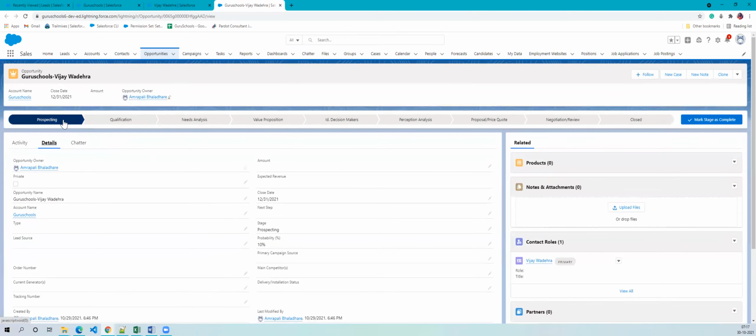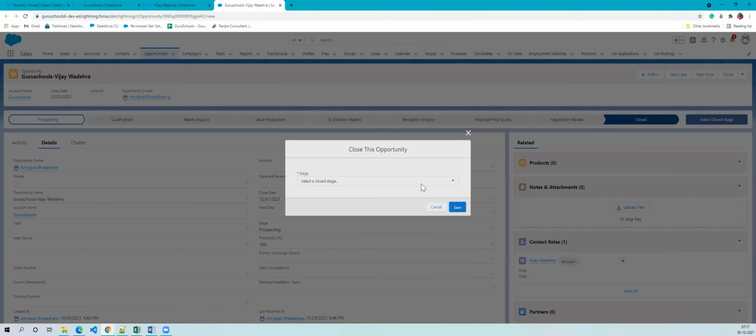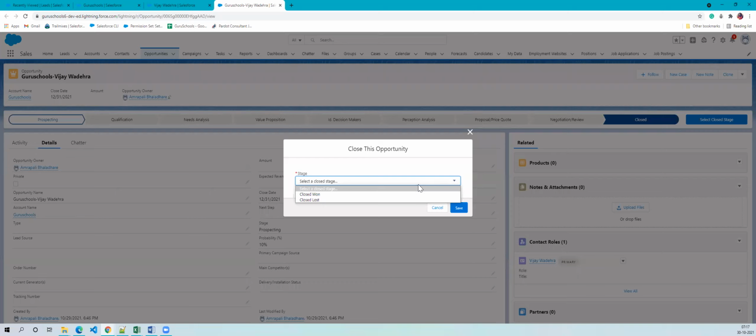Right? And the opportunity stage is the first stage. Now, whenever we are in a sales team and we are working on this, we will move to the next stages and accordingly we'll close the deal. When we close the deal and select the stages, we have two options: Closed Won or Closed Lost. Closed Won means we are closing this deal, and Closed Lost means we have lost this deal.